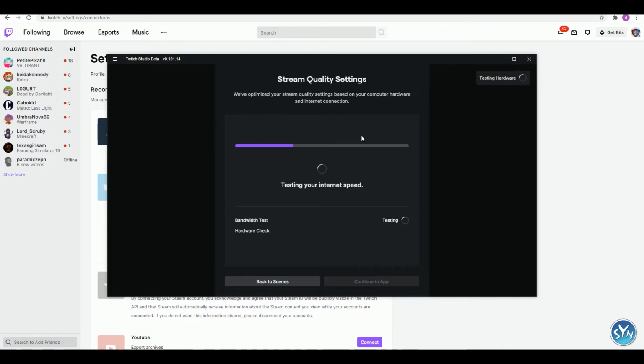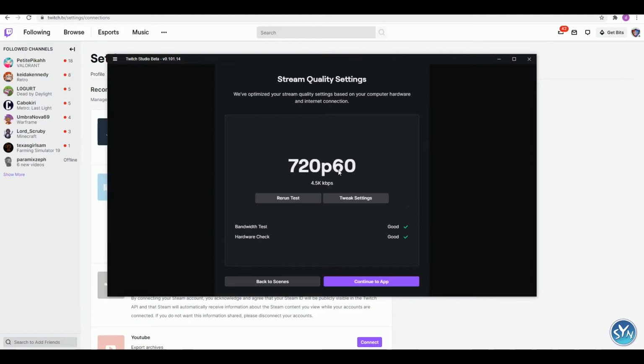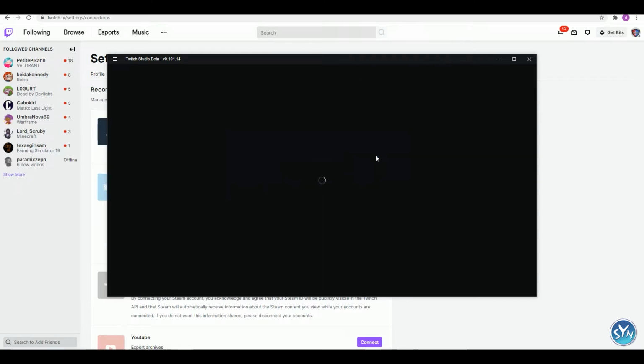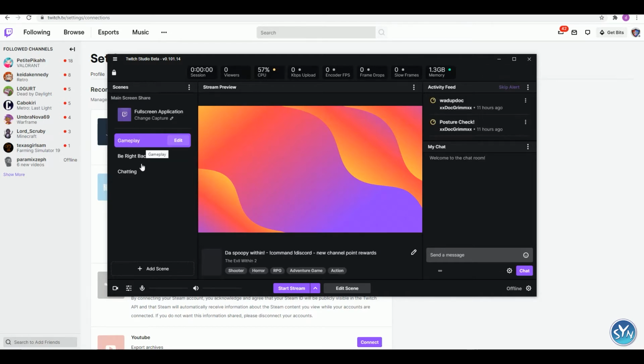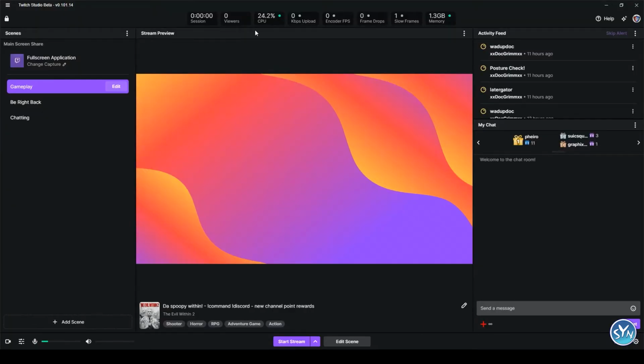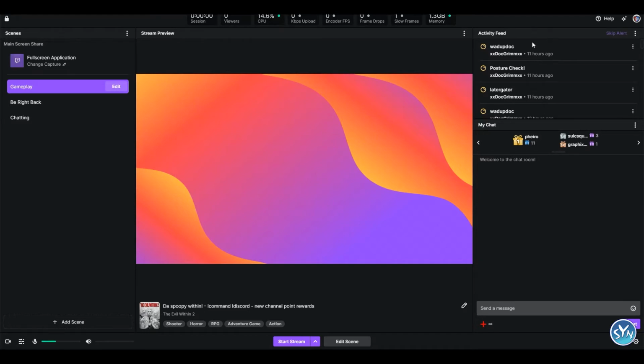It's testing your internet speeds, probably how quick you can upload, and what's going to be the best so you don't drop out. Now it's testing your hardware, so it even bumped up another 30 frames, which is kind of nice. So continue to the app. Now on the left-hand side is going to be your scenes. It gives you some information about your diagnostics at the top. The right-hand side is your activity feed.